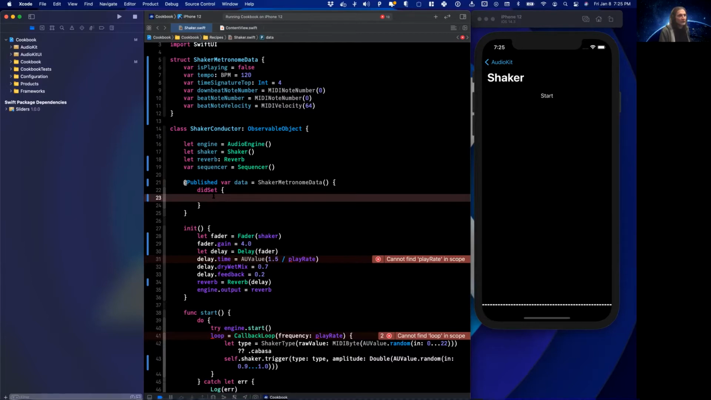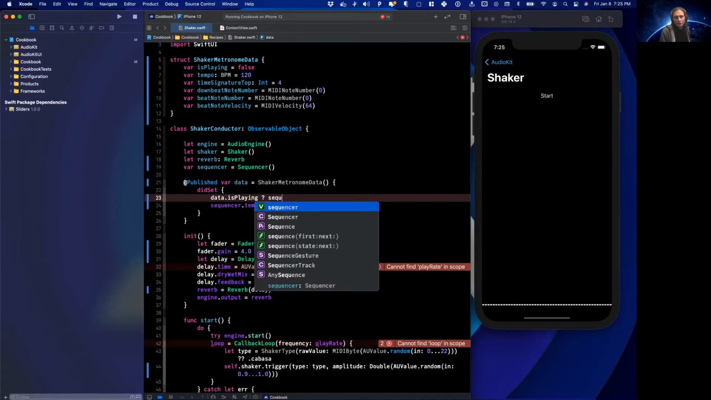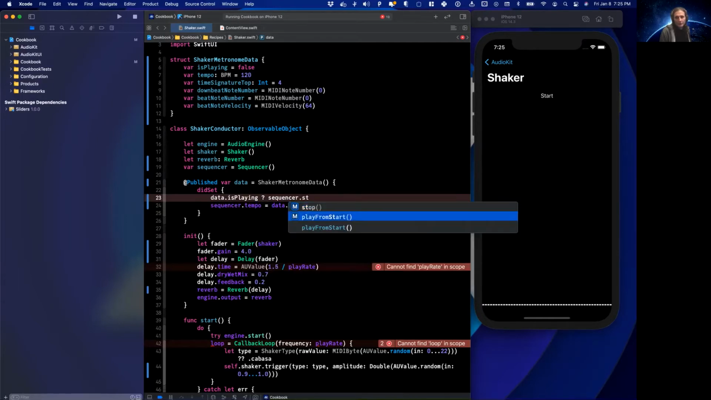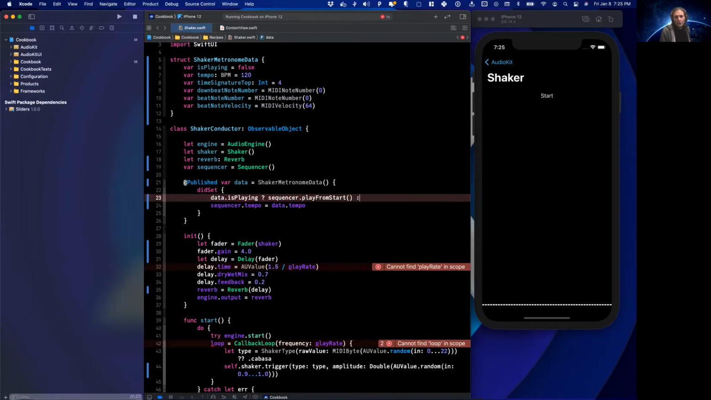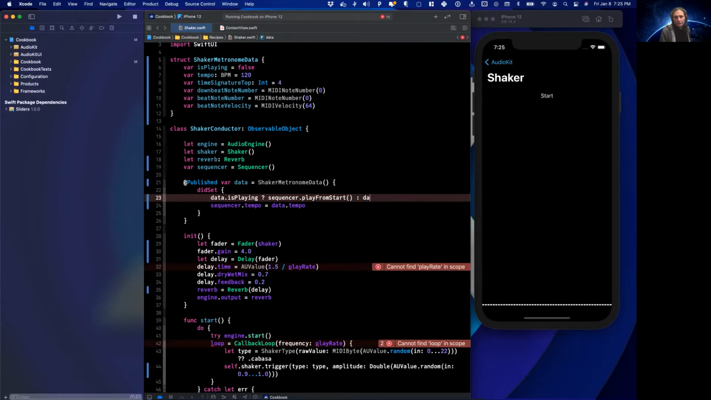So for instance, we could say right now that if the metronome data is changed, we're going to want our sequencer's tempo to be the tempo that came in. And what else can we say? That's the tempo. We could also respond to this, and we could say if the data is playing, then our sequencer should be started. Otherwise, stop it.